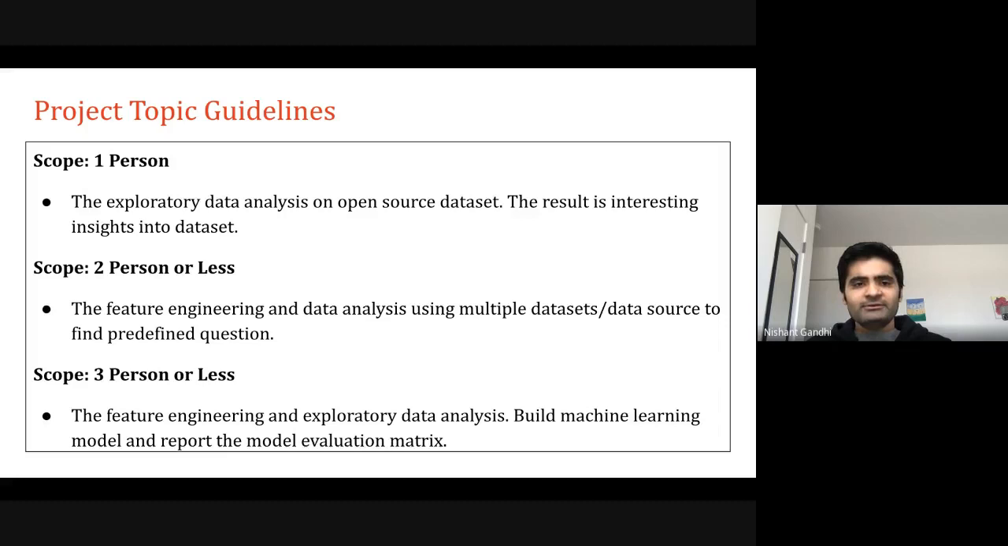And it could also be that you pick one data set and just build a model with it. So it has to be in two parts. One is picking up one data set, and the second is doing more with the data set, either adding more data sets to find some answers or doing some kind of machine learning work. And finally, if you have three people, then it has to have three parts.